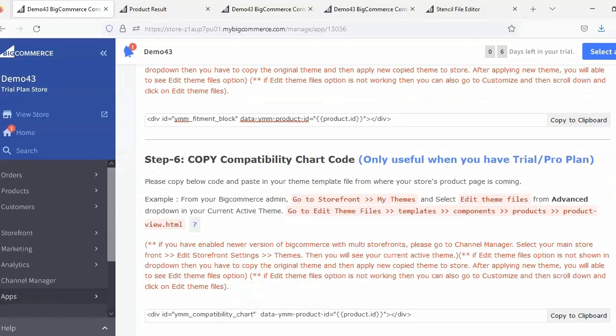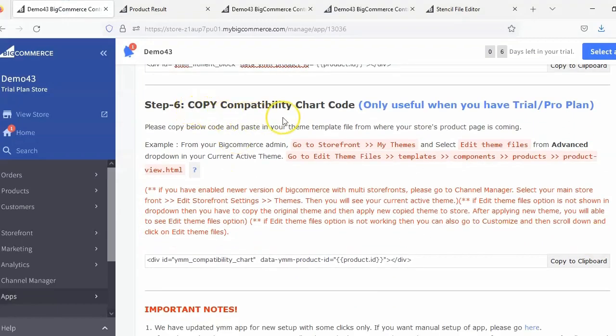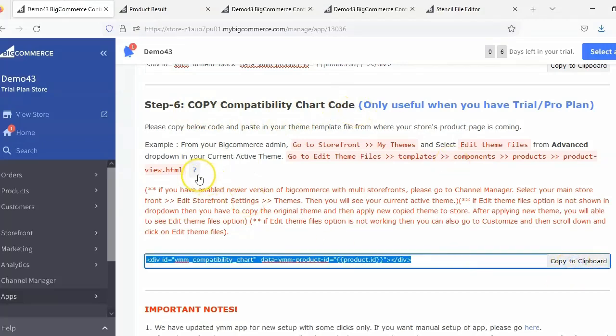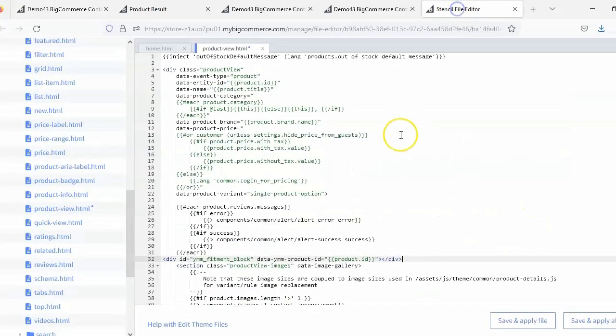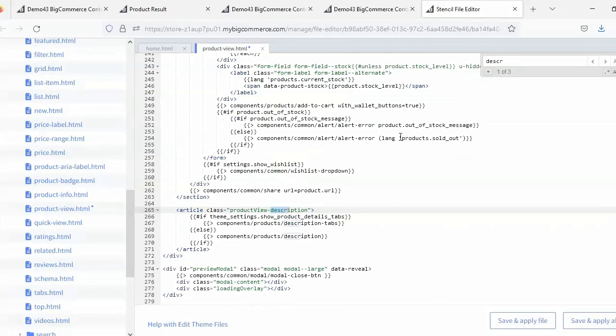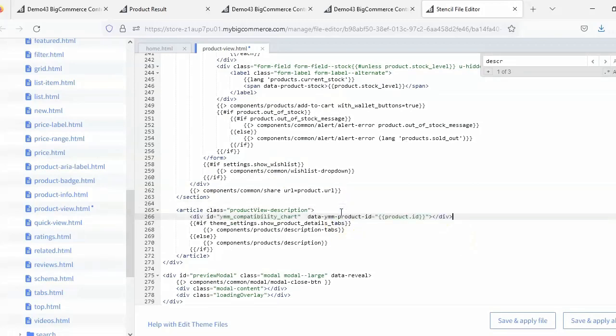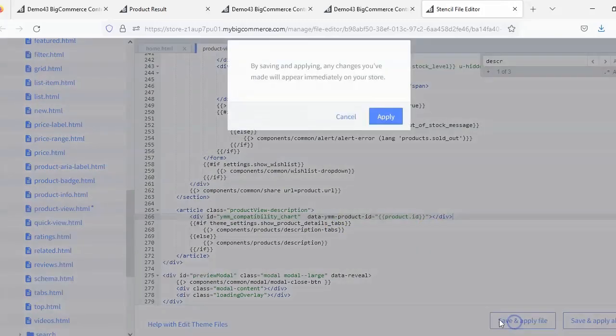Now, step 6. Copy compatibility chart code. Copy the code. Check the snapshot. Search for the HTML elements given in the snapshot where we need to paste the code. Save the theme files.